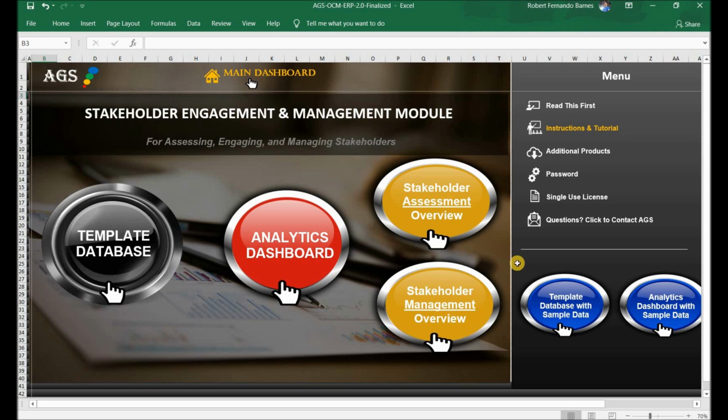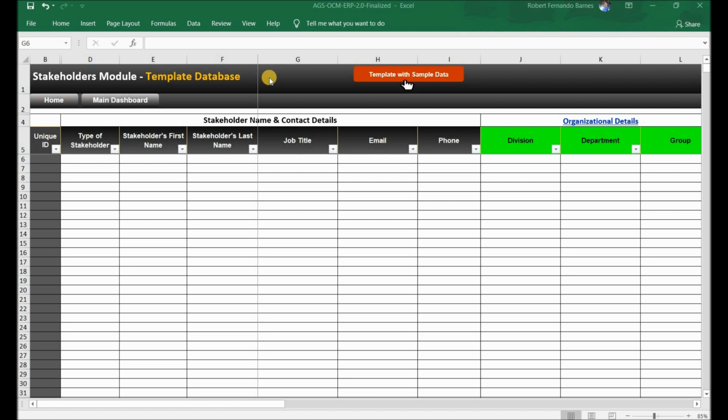Next, let us review the Stakeholder Management module's template data page. To open the page, I'm going to click the button which will take us to the database. When you initially open the module for the first time after purchasing it, the template database will be blank because nothing has been entered into it yet. But to illustrate what the module's template database will look like as you start entering information, we have added a template database with sample data to the module.